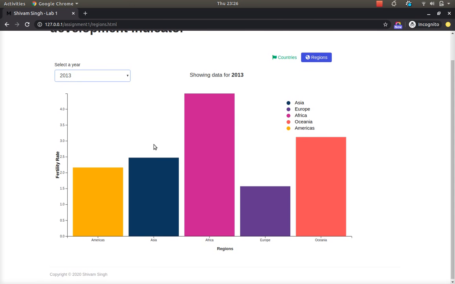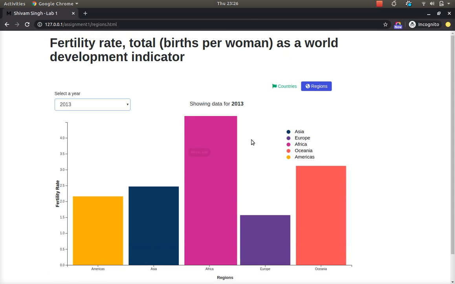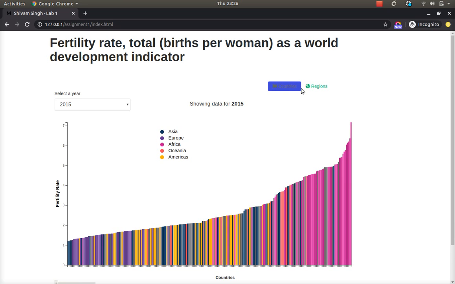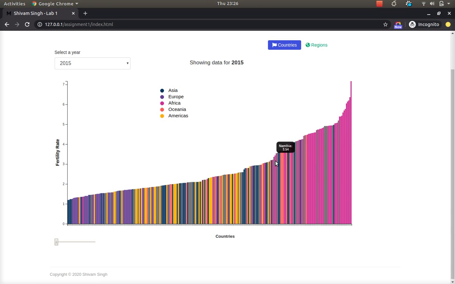So the user can interact with the graph and see all this interesting data, and they can also go to and fro between the pages. They can navigate easily and interact with whichever data they want.